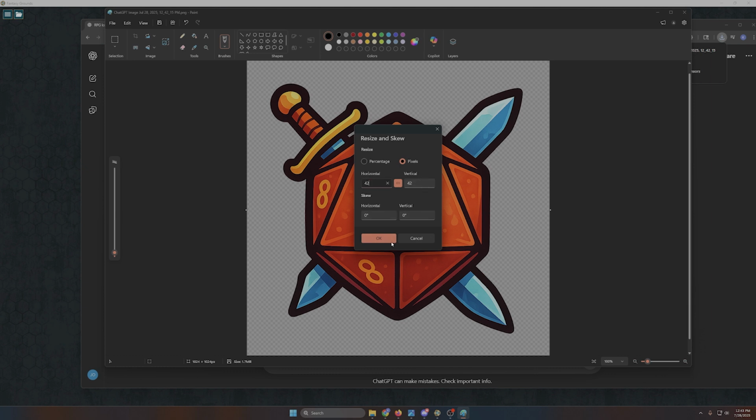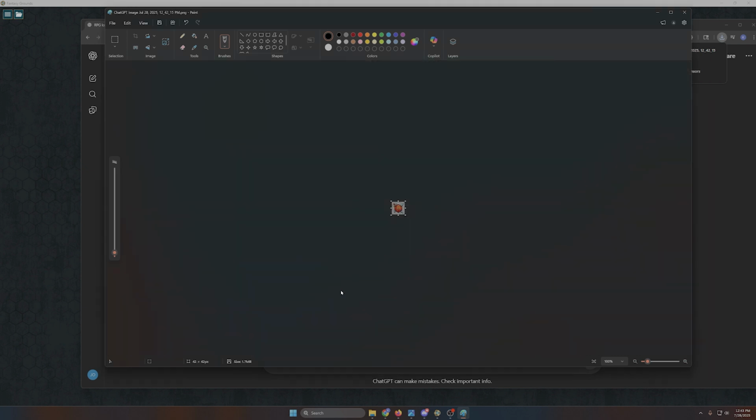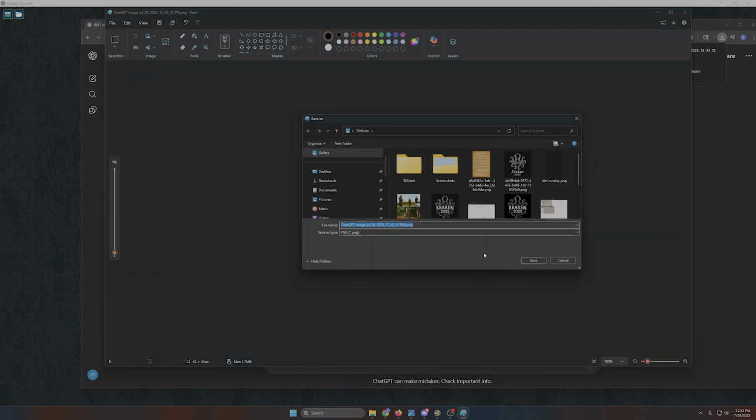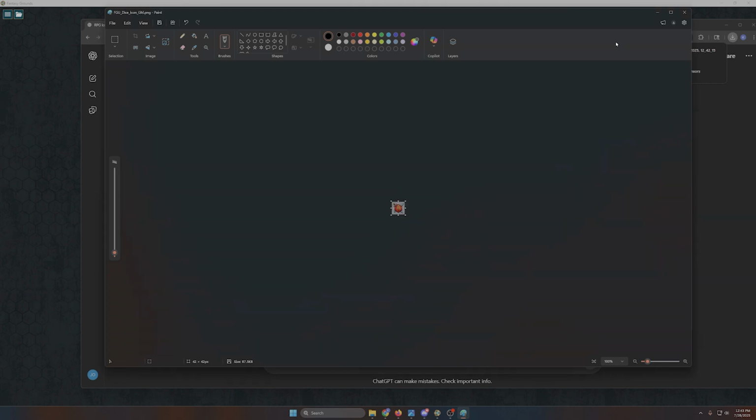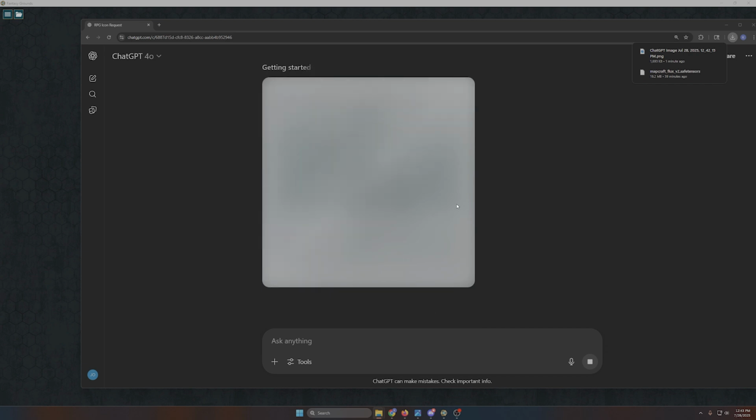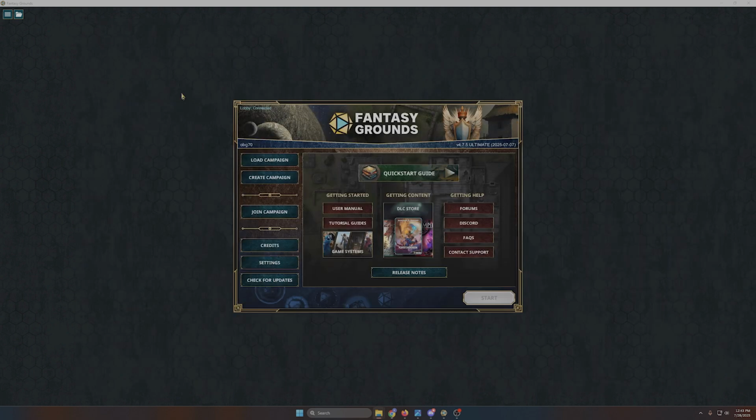42 by 42. It's going to make it really small now, boom. See how small that is? Now save as PNG picture, and in the pictures folder, we're going to call this Fantasy Grounds Dice Icon GM, something like that, just so I know what it is. And I'm going to close this out and see if I like whatever this is better. I don't know that I would, but yeah.